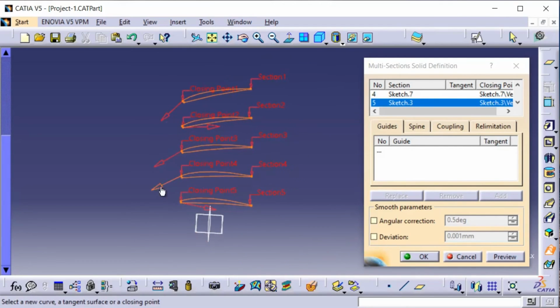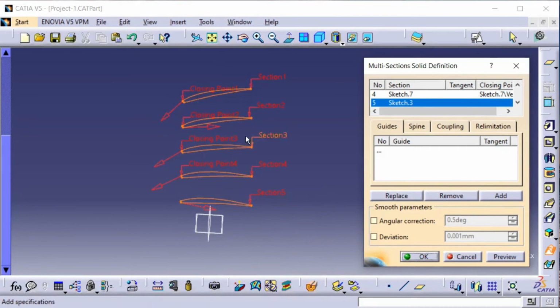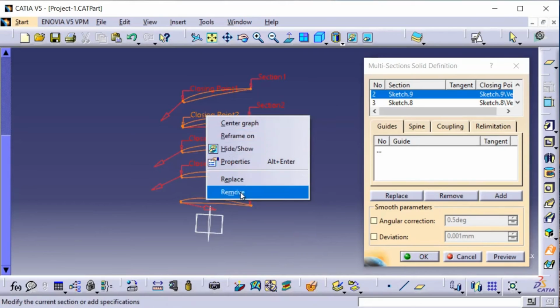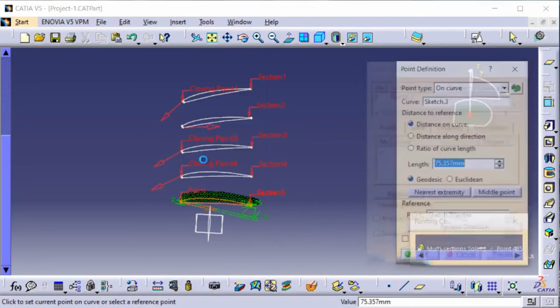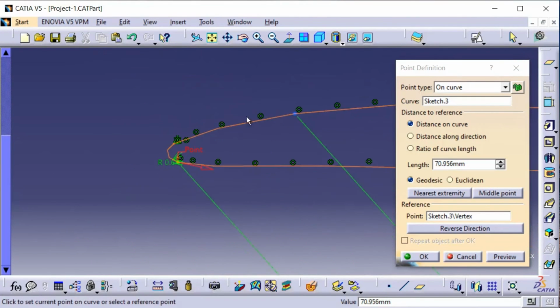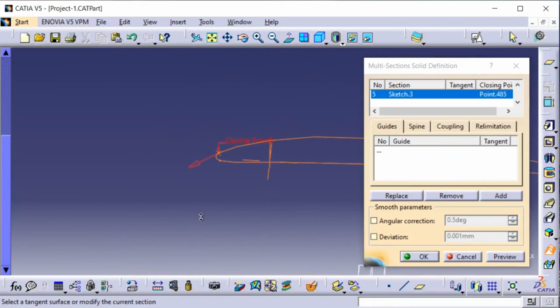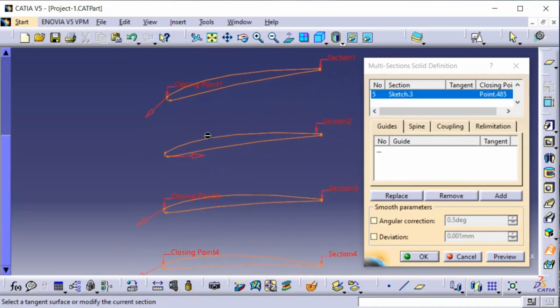Here you can see these 3 have the same closing points. Only these 2 have different closing points. So let us delete this, and we will also delete this. Now right click on this and go for create closing point. You can see we can create a closing point here. Click on this and click on OK. So this is a closing point which is very similar to this, this and this.